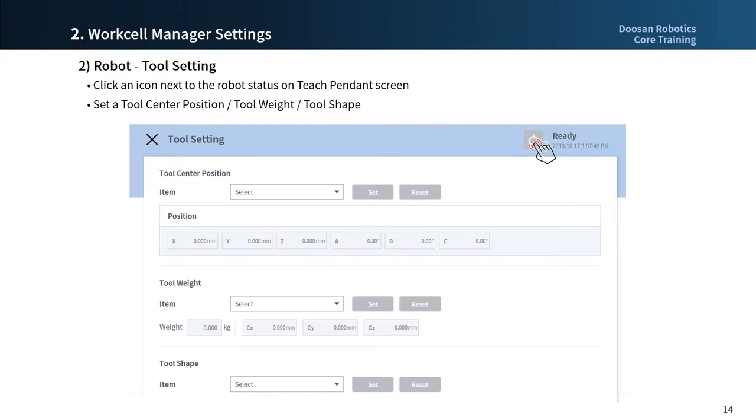As I showed you previously, in tool setting, you can set the tool center position of the robot. You can use the function to apply tool weight and the tool shape. In addition, the set command and set button will be used for the same function. I will tell you in detail when I explain the command.